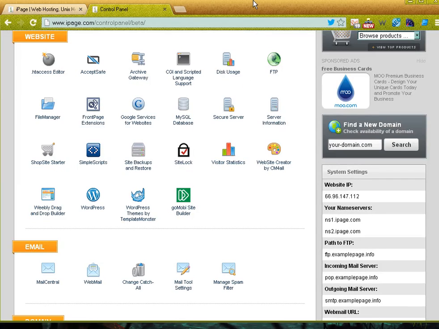Okay, so in this video, I'm going to show you how to create a database in the iPage vDeck control panel system. Databases are very useful if you're planning to use a system like WordPress, ZenCart, Zen Gallery, any sort of photo gallery that needs a database, shopping carts, OS Commerce, etc. All these applications require a database in order to store their information. So what I'm going to show you is how to create a database.